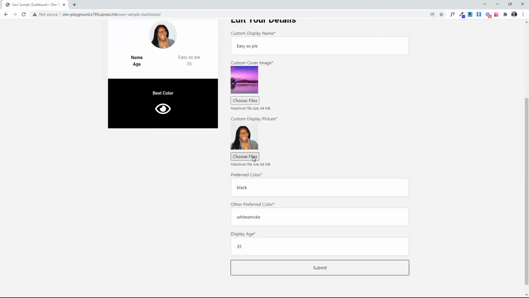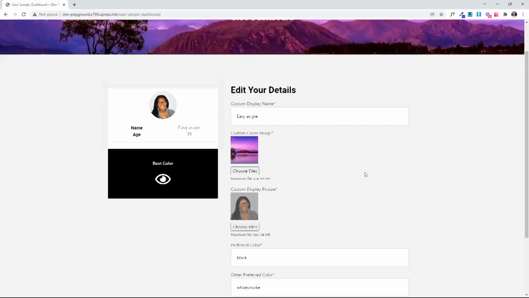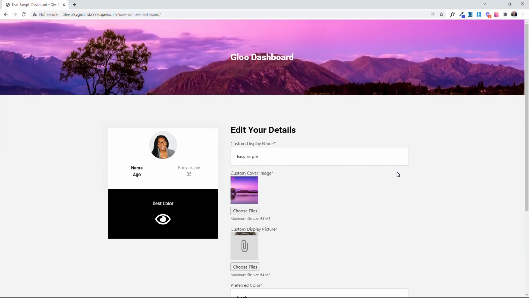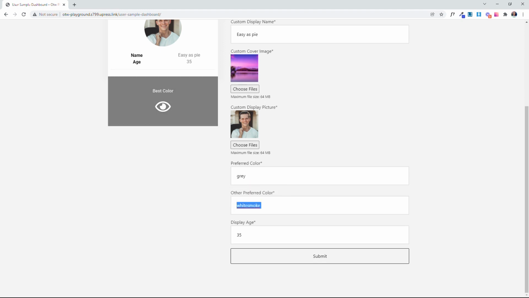Let's try the display picture. Choose files. Handsome man. Open. Does it work? Yes, it does. Preferred color. Let's use gray. Works. Let's use light yellow for the other color. It does work. Let's change the display age to 20. Works? Yes, as you can see here.